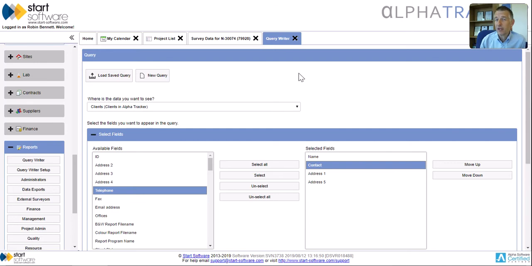But we think it's going to be really well used and a really good new tool within Alpha Tracker. It means you don't have to do such big downloads and fiddle with the data in Excel, because you can create the reports and the extracts that you want all within the tool here.